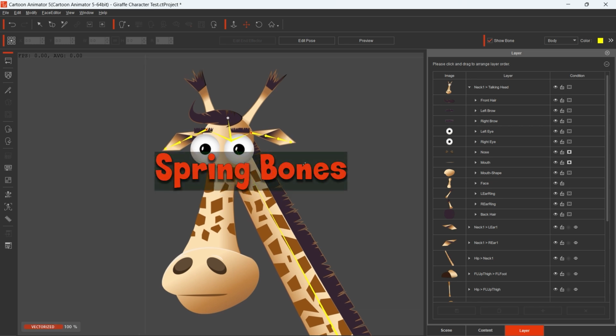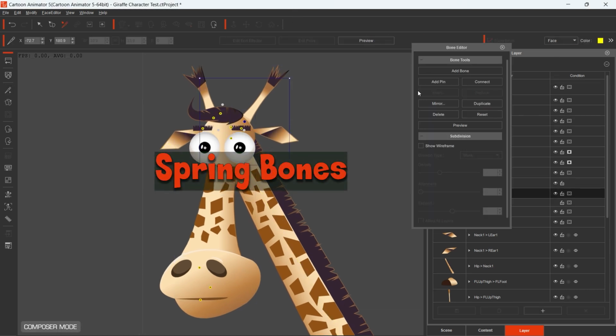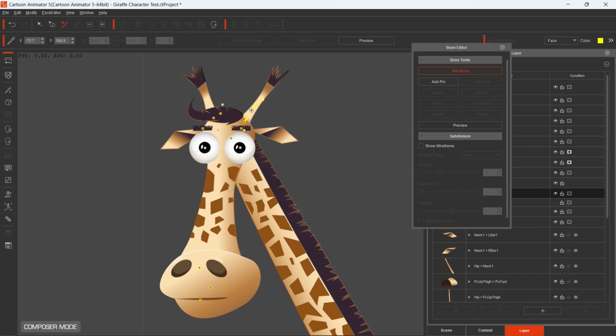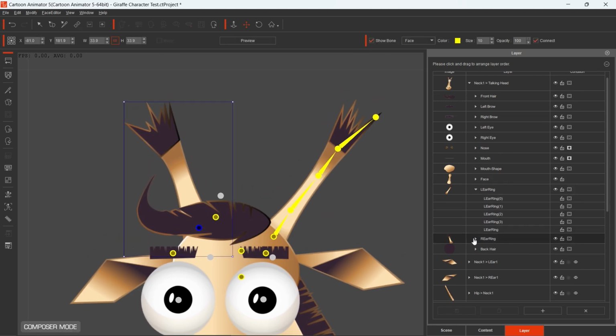I apply spring bones to energize my characters and to give them more dynamism. First you need to create the bone structure of the sprite. Here you can see how I added bones to the horns.